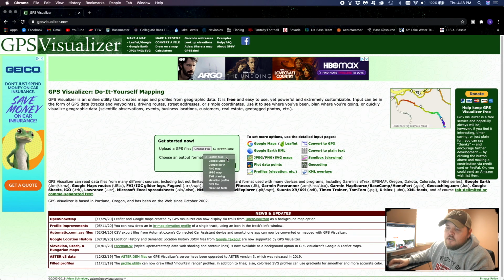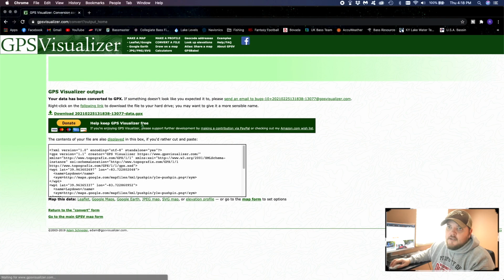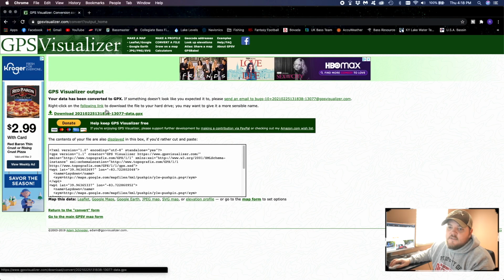And now we want to choose an output format as a GPX file. So all this is doing is converting that KMZ over to a GPX. I'm 99.9% sure all electronics can read a GPX file. So whether you have Lowrance, Humminbird, Garmin, any of the major 3, Simrad, they're all going to be able to read a GPX file. So we need to convert this KMZ over to the GPX. We go ahead and hit convert. There we go. Your data has been converted to GPX. Go ahead and click on this link to download.